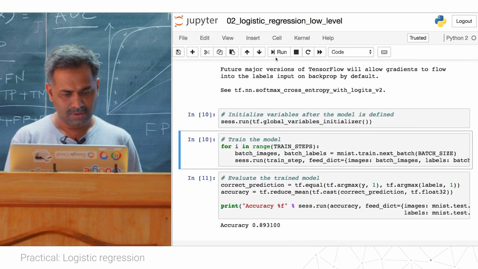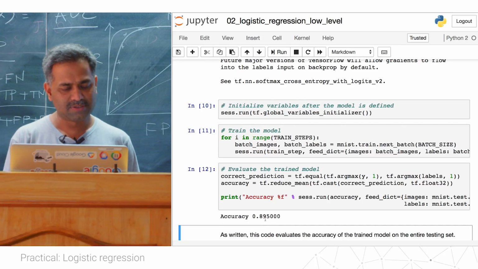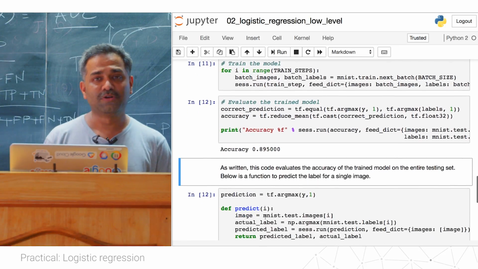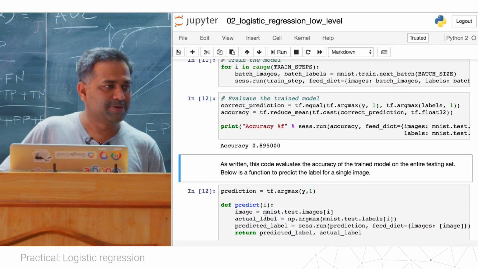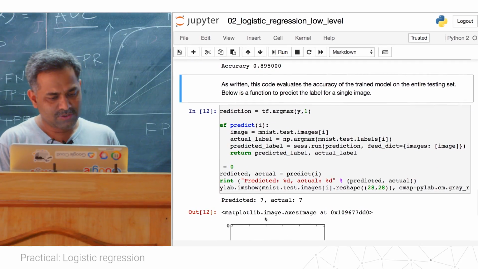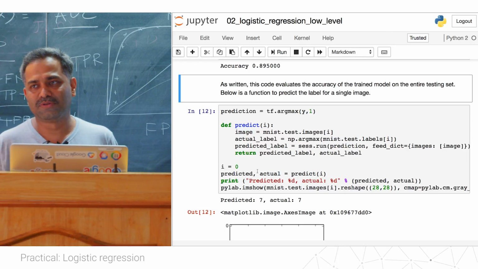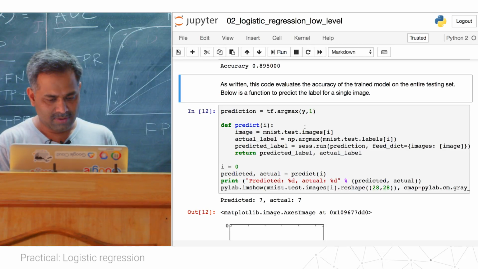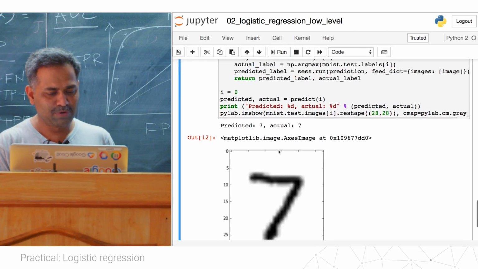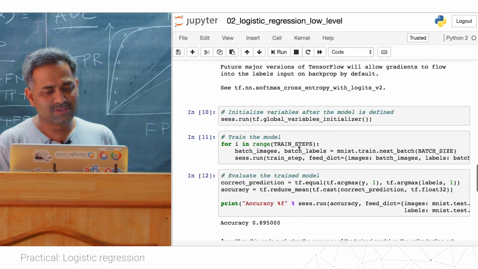Okay. I initialize all the variables, and I start training. Accuracy is around 90%. This is what we also got when we were doing logistic regression with canned estimators, correct? So you can see that you can easily write production grade machine learning models, even using low level APIs. That's because we have all layers written here. Let's see, the input image was 7, and we also predicted 7 here. So this is the second code lab.